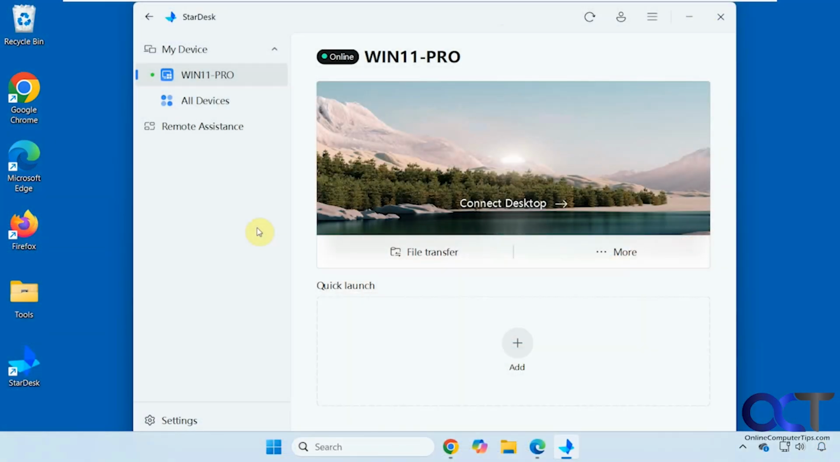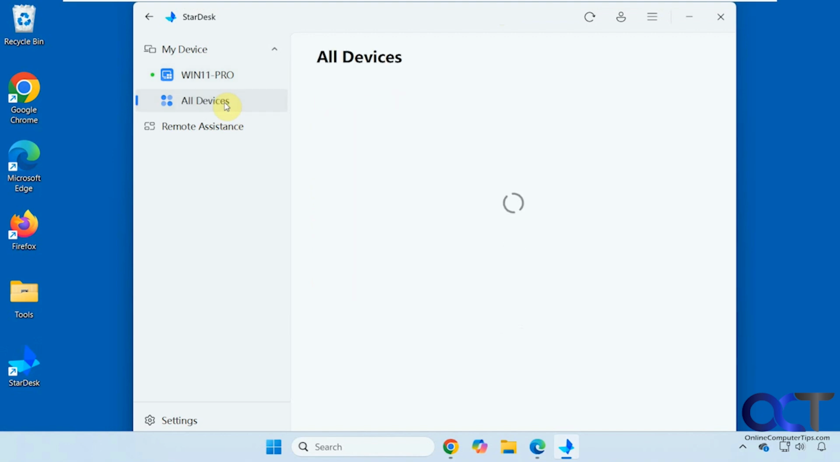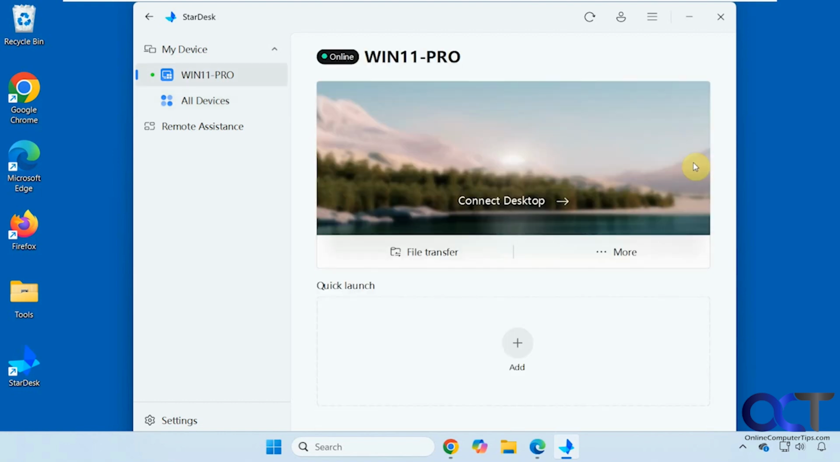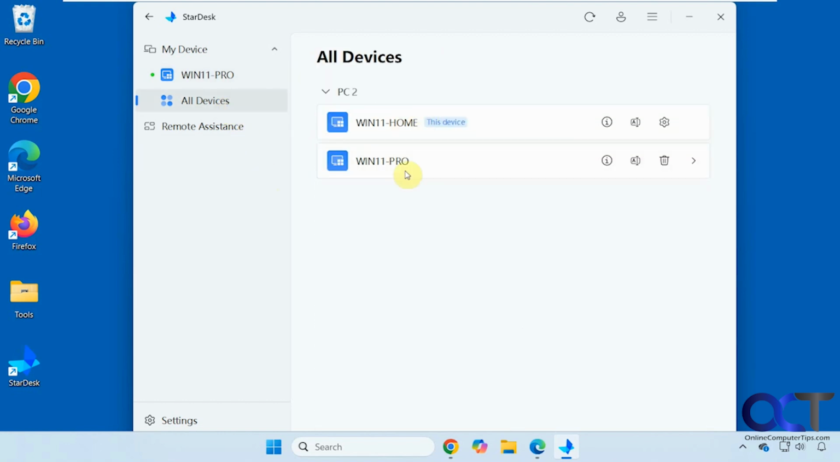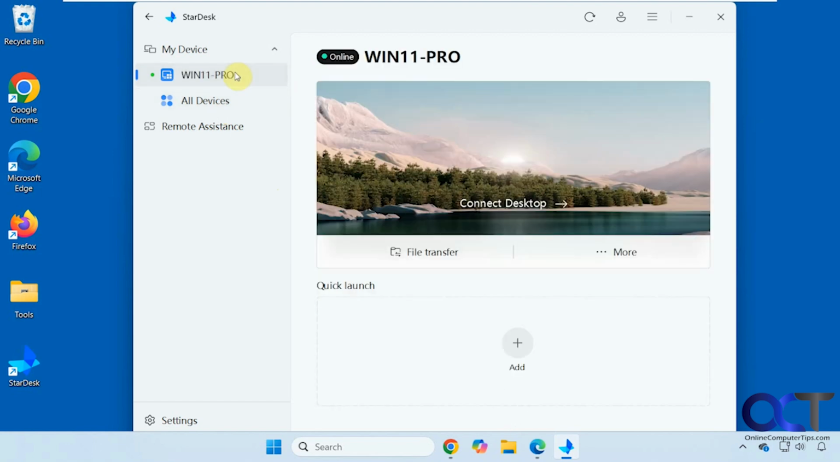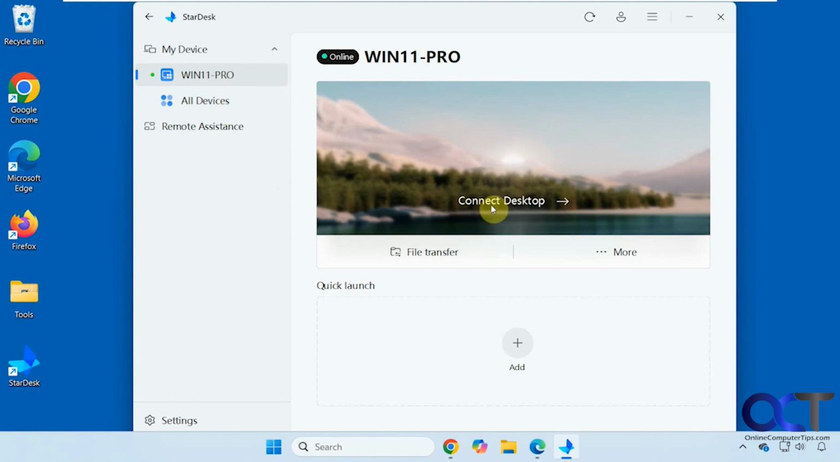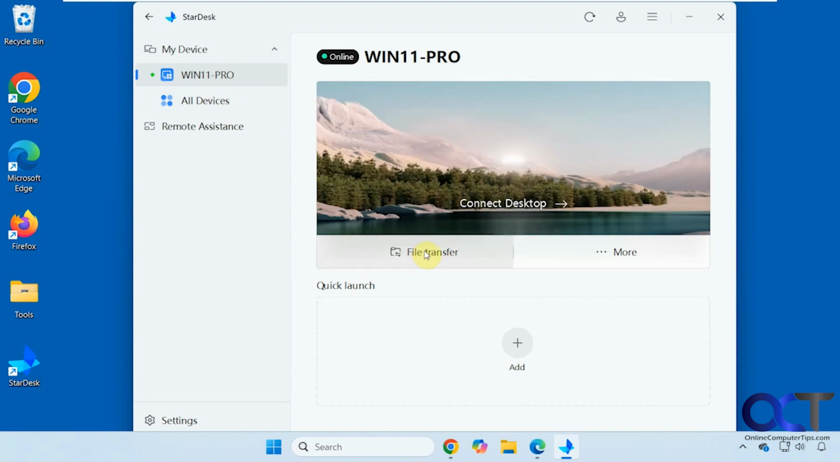Let's go over the two sections here. If I go to all devices, here's the one we're on now, and here's the one we were just looking at, the Pro. You could delete it from here, but if you do that, it'll take you right back to it. As you add devices and they're online, you'll see them in this list. We have the option here to do a remote desktop connection, obviously not using the remote desktop protocol, but the same idea. Then we have file transfer, and then more, which we'll see in a second.